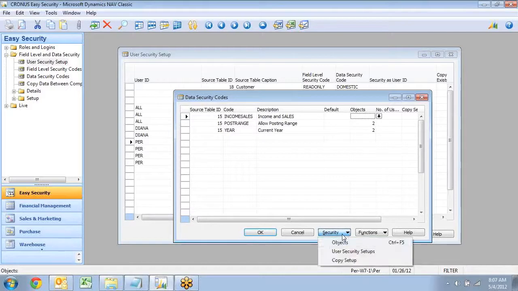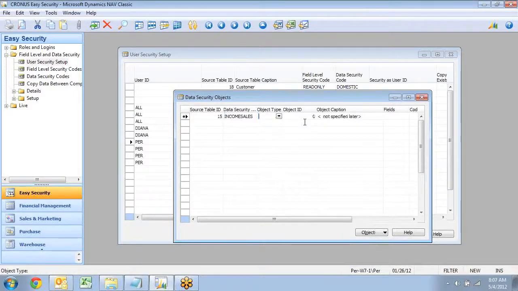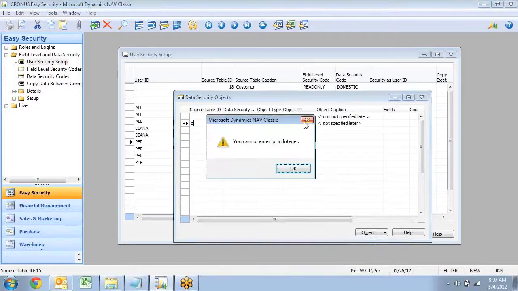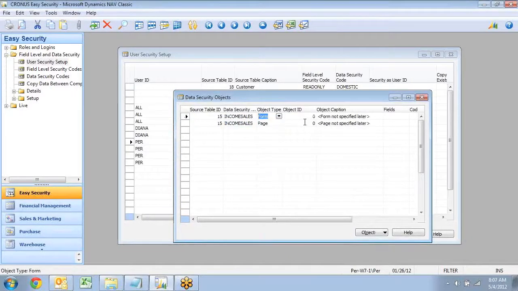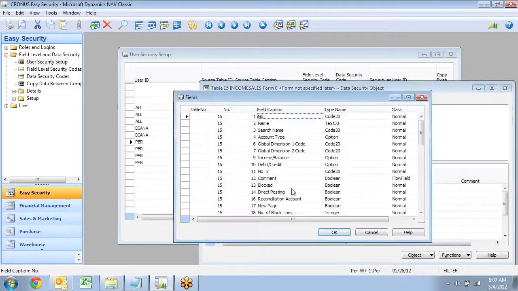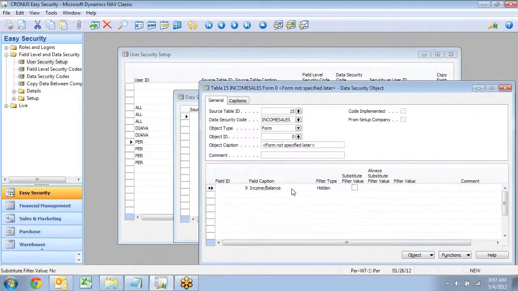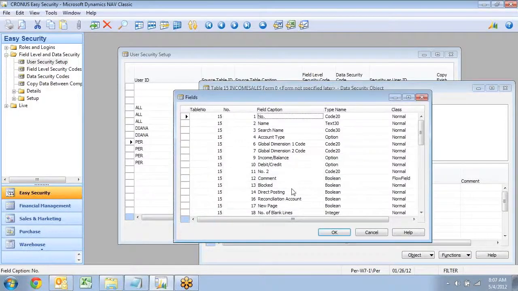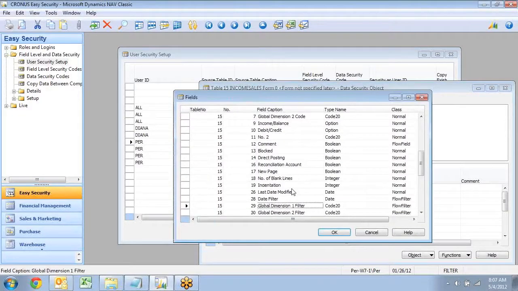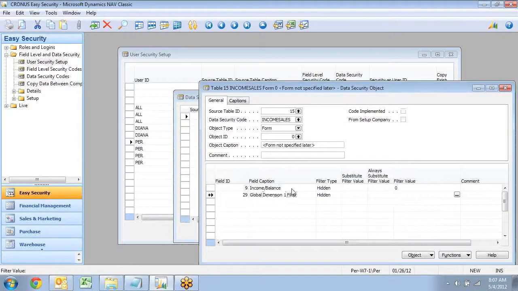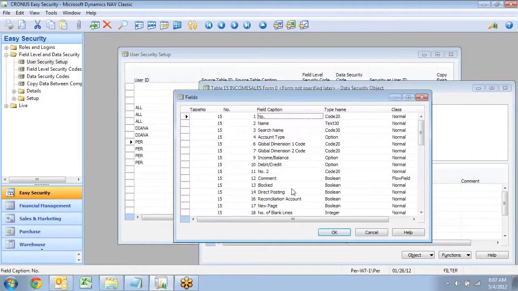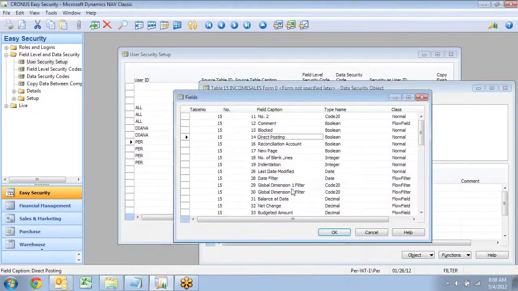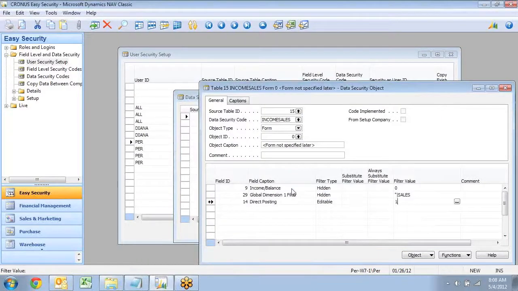I can go look at my objects, and of course I can have pages also, and you can even use the same setup for both of them. But let's go in here and look at my card, and I'll say that my income balance field should have a hidden filter for 0, meaning the first value. My other one is my global dimension filter. I want to have another hidden filter, and it should be for the blank or the sales department. And then I want to add a helpful filter, so only the one that has direct posting.